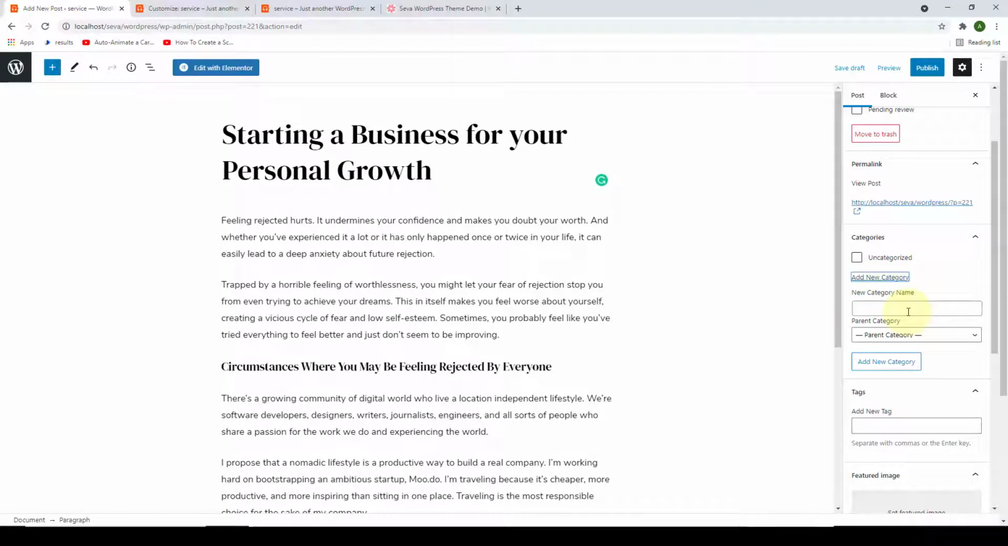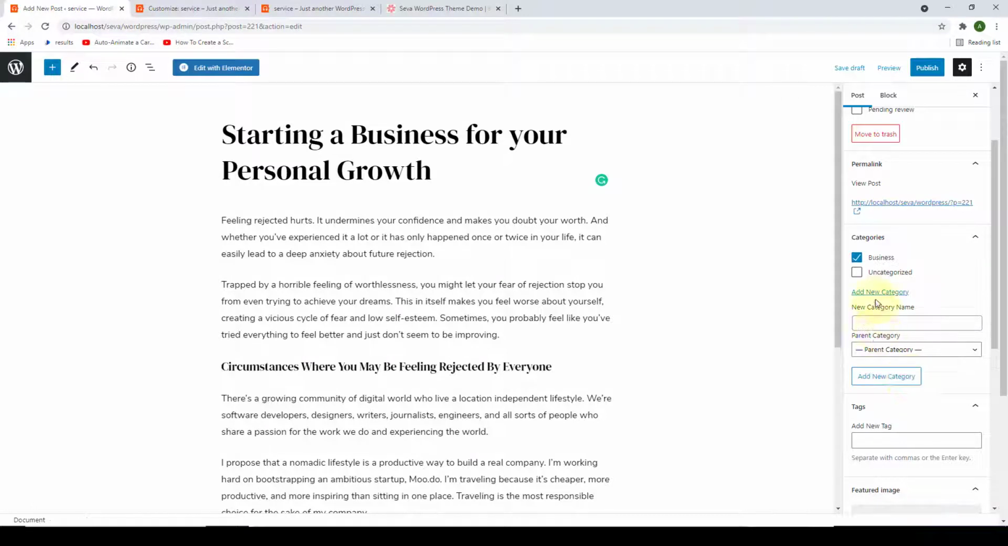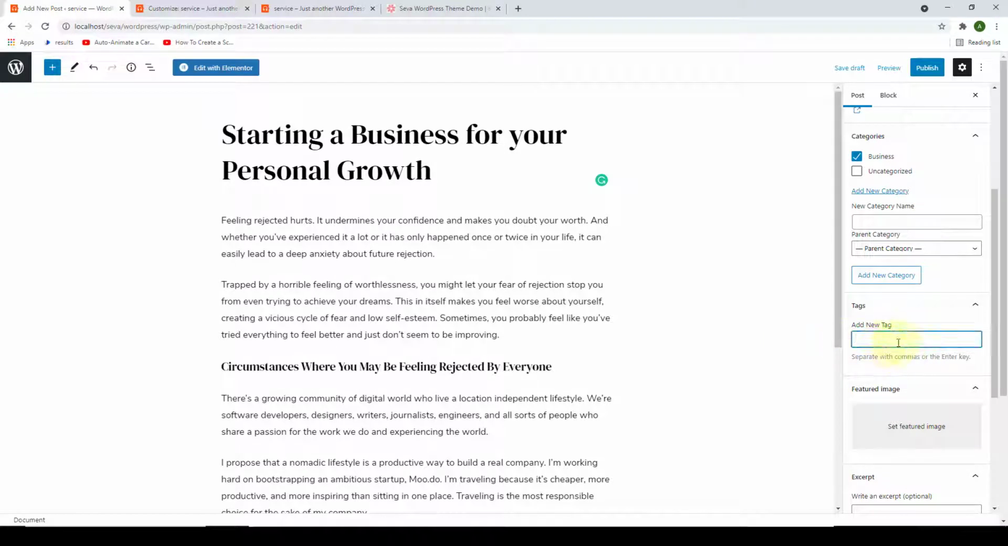Give your category a name. Then either click on Enter or click on Add New Category. You can create more categories and assign them to your post if you wish to. You can also add in the tags, but make sure that if you add the tags, you separate them with the commas or the Enter key.